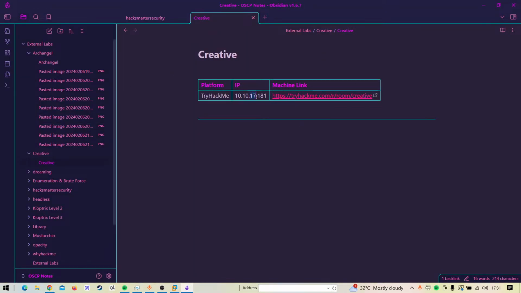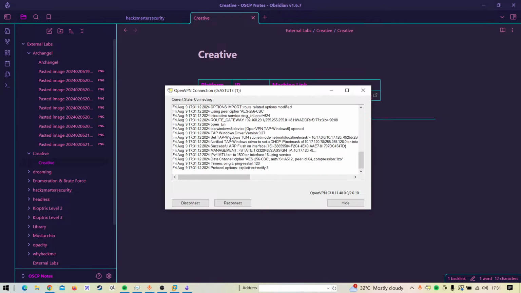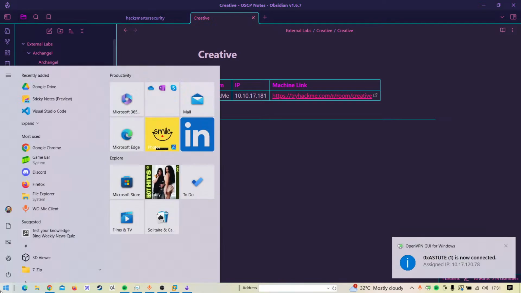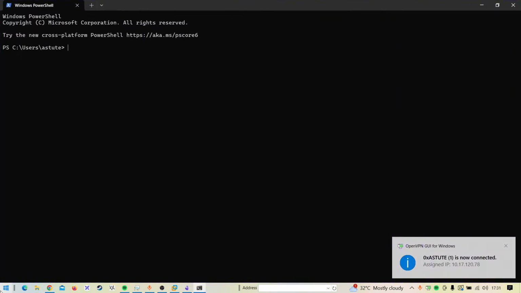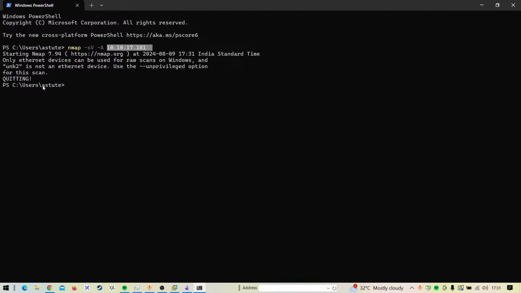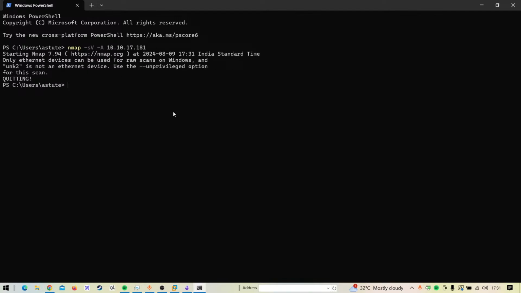So first we'll do an Nmap scan. Before doing the Nmap scan, we need to connect the OpenVPN. Okay. Now we're connected. So let's open a PowerShell and run the Nmap command on this particular port. Let's use this unprivileged parameter.